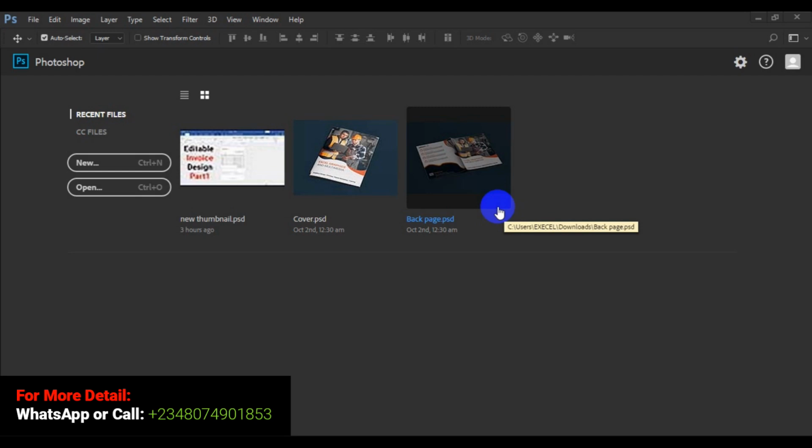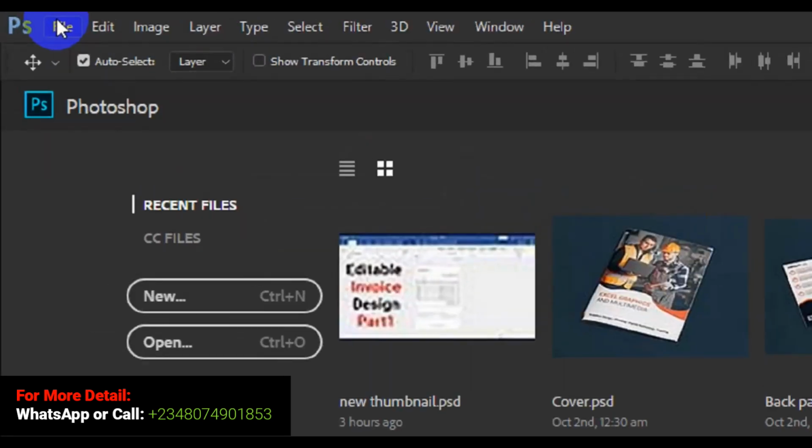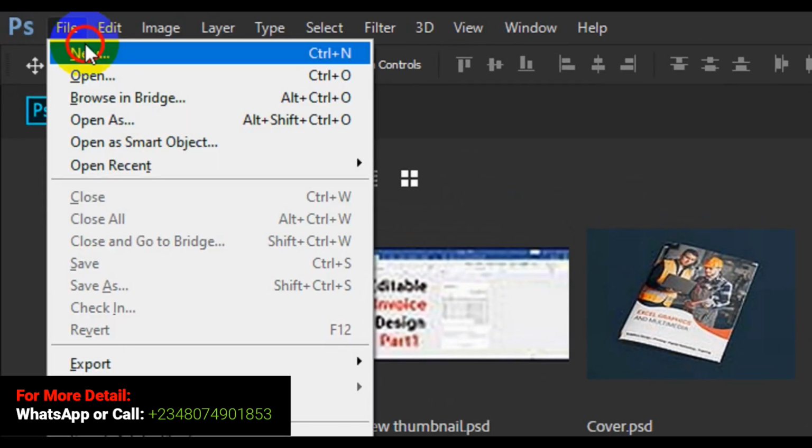So I'll walk you through the process, and I hope you learn one or two things in our static web banner design in Adobe Photoshop. So let's get today's class started. First, we need to make a new page by going to File, as usual. Then we click on New.